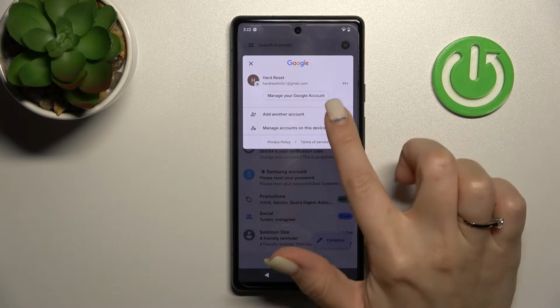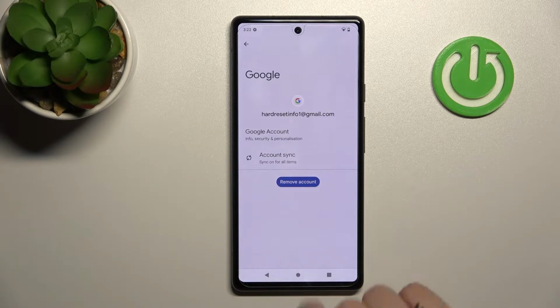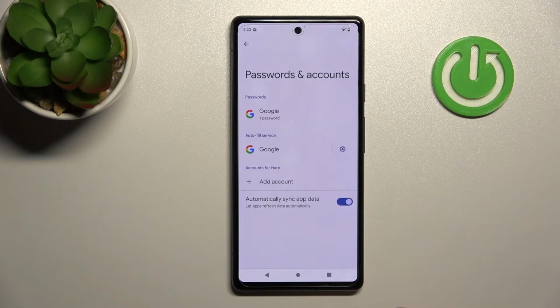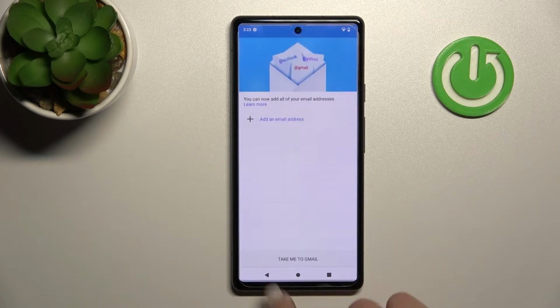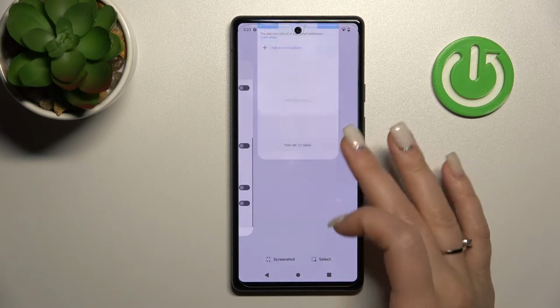on our device. To do that, we should click on manage accounts on this device, select our account, and tap here to remove account. After that, tap remove account once again, and now in Google account settings we can see that we just have no logged in accounts here. And let's go back to the application also, and we can see that we logged out from the Google account in the Gmail app successfully. So that's it.